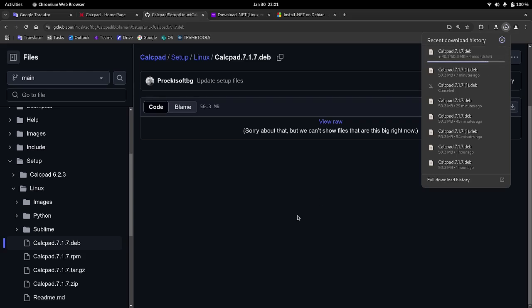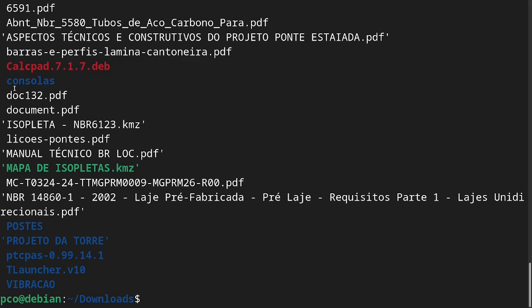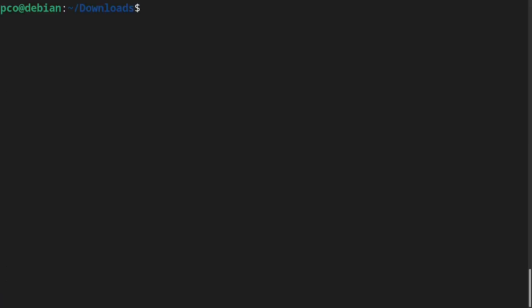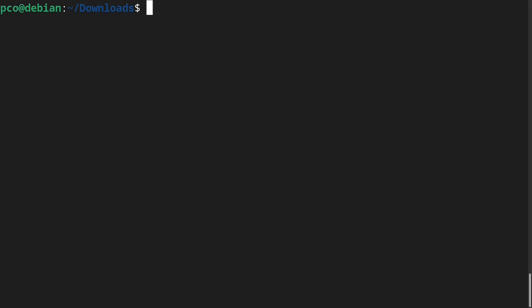And now we can go to download folder. Let me see. Calcpad is here. And to set up Calcpad, just type the command sudo apt install -y and the calcpad package. Press enter and here you are.